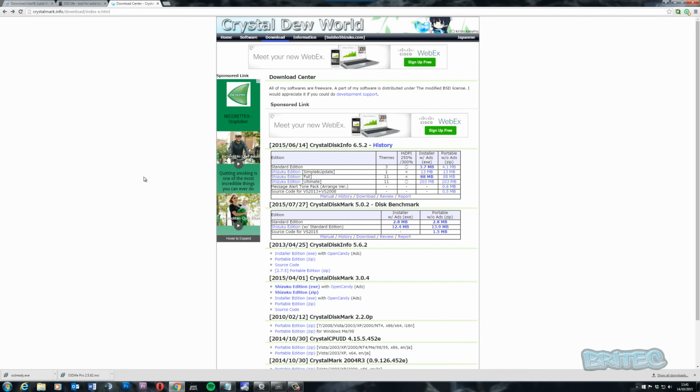use, you can use something like CrystalDiskInfo. It's been around a long time and it's a really decent bit of kit. The only downfall, like all freeware nowadays, is it comes with OpenCandy on the installed version. So if you are going to use CrystalDiskInfo, make sure you use the portable version, which is without adverts.